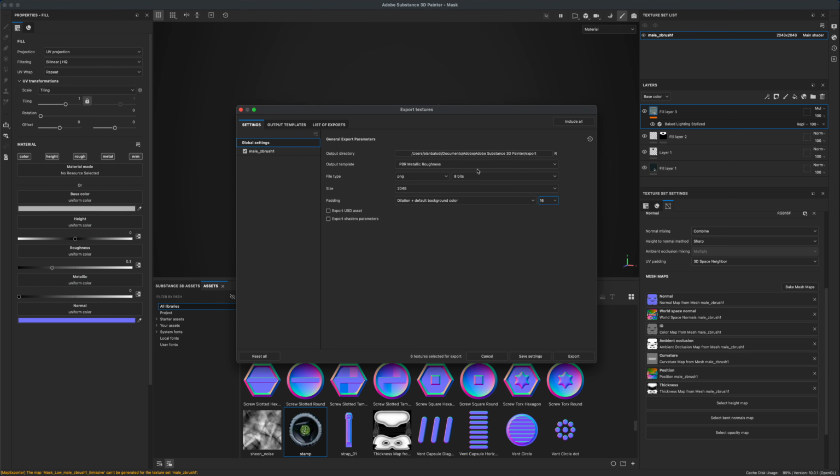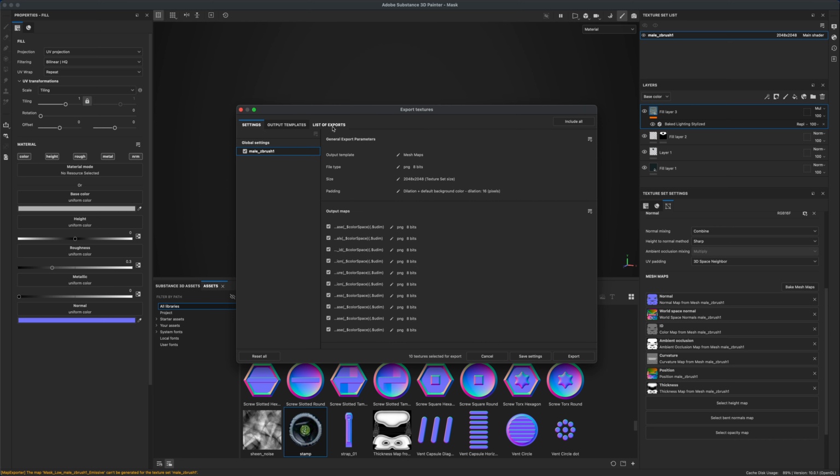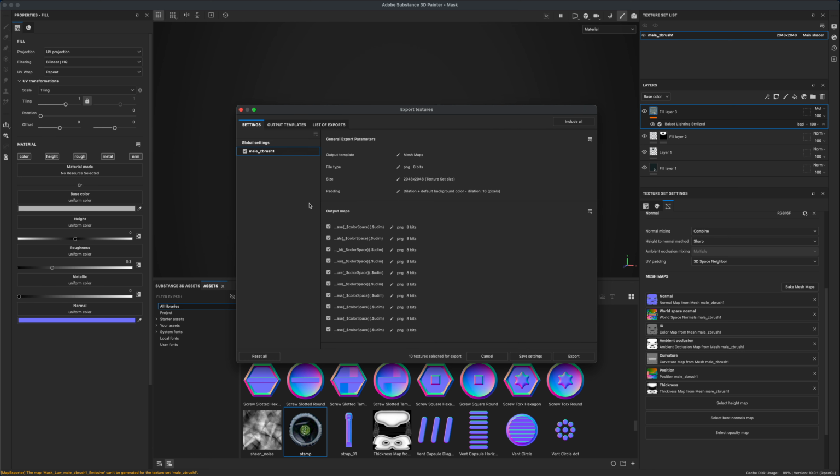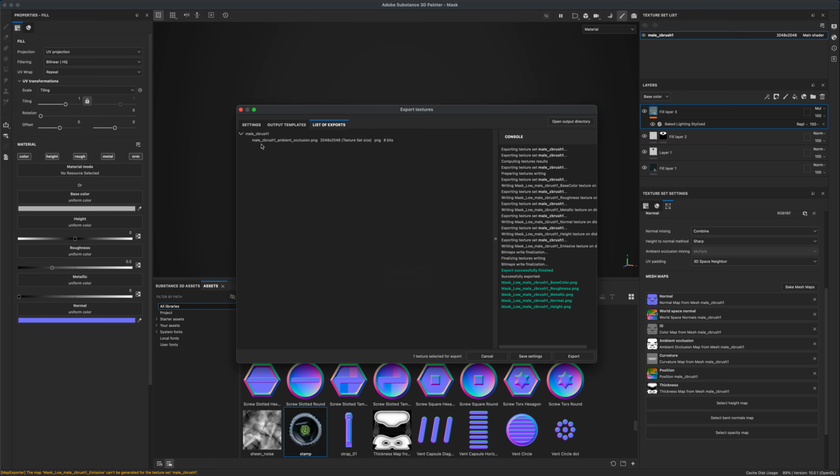Let's just change our template for 1 minute from PBR metallic roughness to mesh maps. And now if I come down here and look at my list, I should be able to see ambient occlusion, and that's right there. If I go back into the settings, what I'm gonna do is uncheck all, and let's just find the one that is gonna be this one, ambient occlusion. I know it's hard to see, but if you go back into the list, you can see that's the only one that is being checked.